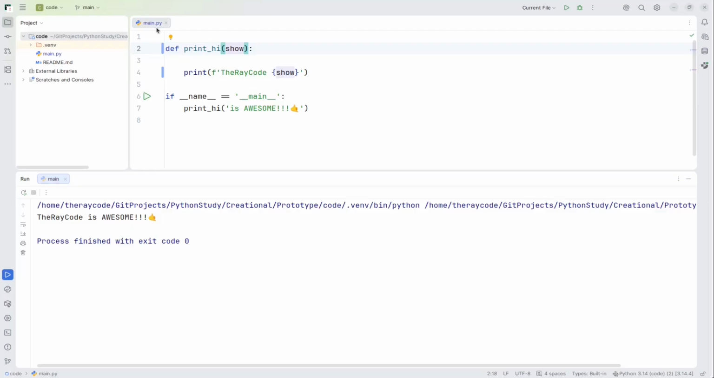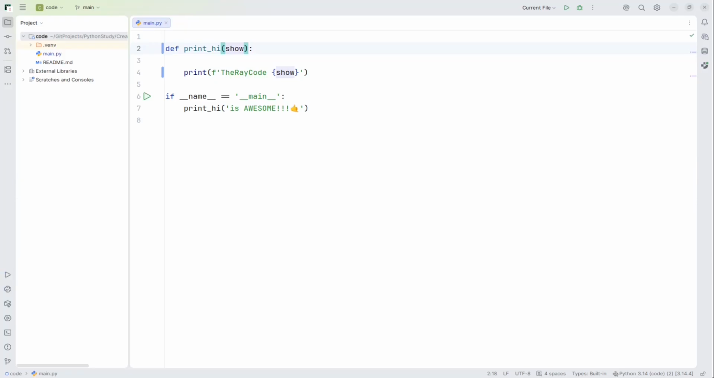Hello, my name is Ray, and I'm the Ray in the Ray Code. In this show, I plan to cover the prototype design pattern, and I'll be using Python. The prototype design pattern creates new objects by cloning an existing object instead of constructing one from scratch.